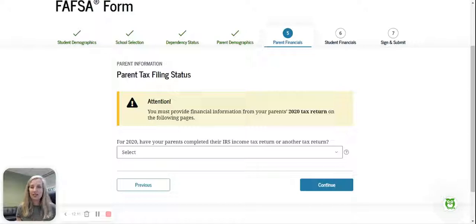And the first thing it will ask for is, have you filed your taxes? Now, since I'm doing last year's FAFSA, it's asking for the 2020 tax return. When you file the FAFSA on or after October 1st of 2022, it will be asking for your 2021 tax return. The FAFSA uses what's called prior year income, which is a little bit confusing because it's 2022 and you're using 2021's income. But keep in mind that the FAFSA that you file in the fall of 2022 is for the 2023 school year. So basically, it's going to be your most recently completed tax return.